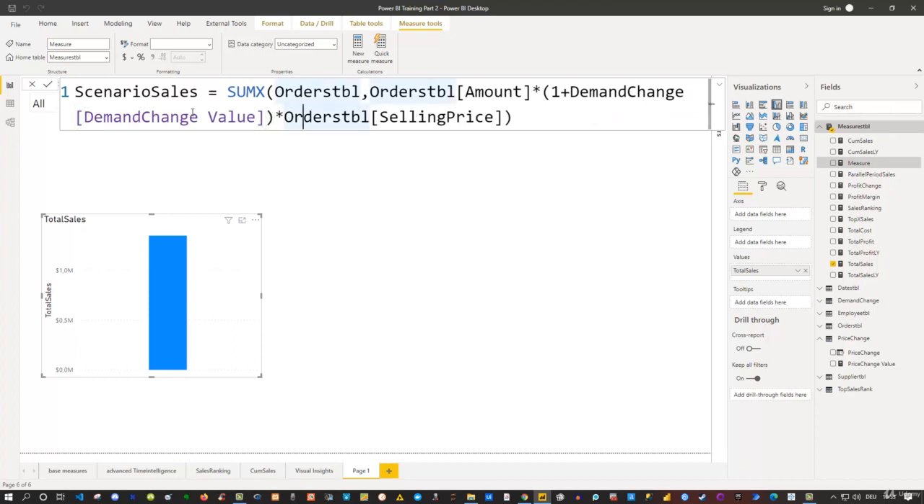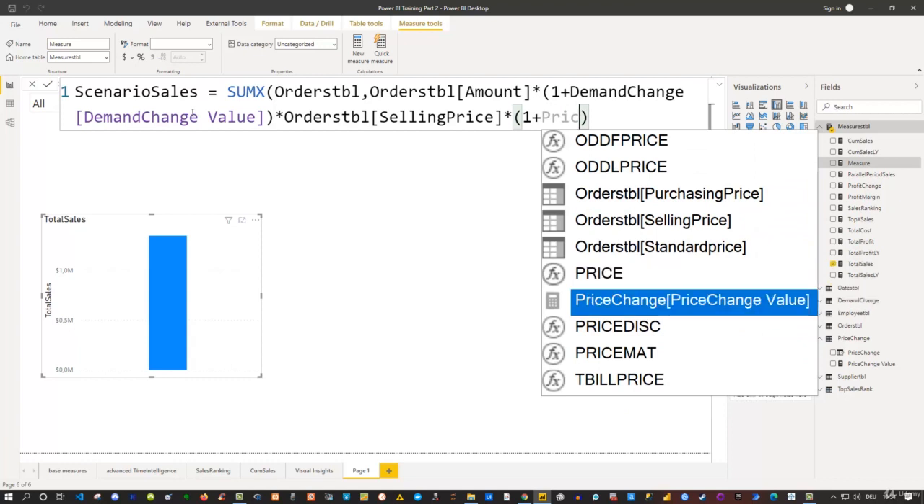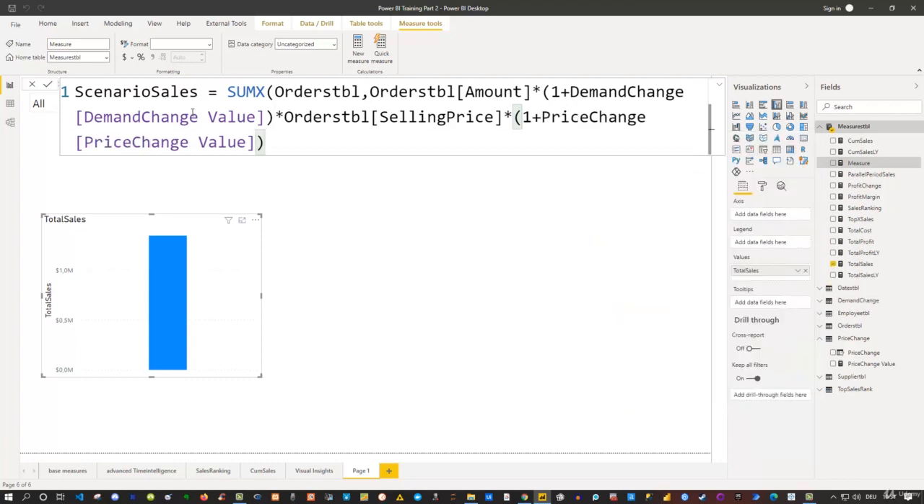And then we multiply this by the selling price, and here we simply add times, and then also in parentheses 1 plus the price change we have, right? So there it is, from the price change value, which gets created like that. And then of course finally we need to close the SUMX function to have our new scenario sales.